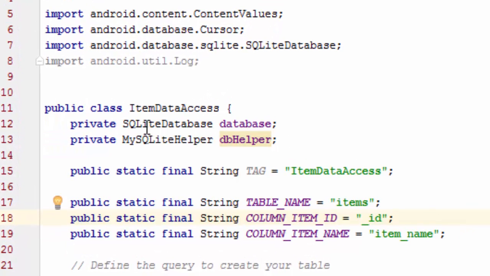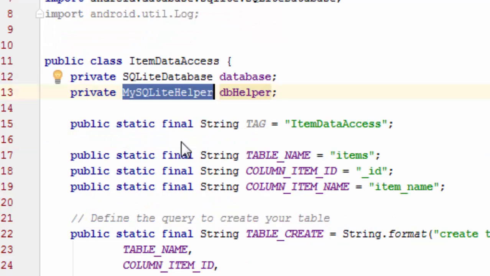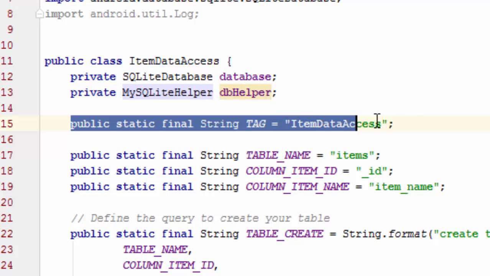We've got a SQLite database instance, and it's going to get that from our helper. And we also have to refer to our helper that we created. So notice the data type here is my SQLite helper. That's the class that we were just looking at. So this data access class is going to use that to interact with the database. And let's see, I've also got my tag here that we can use for logging.